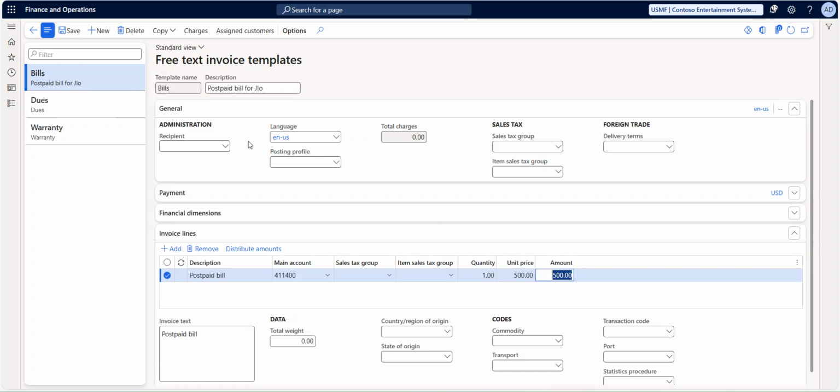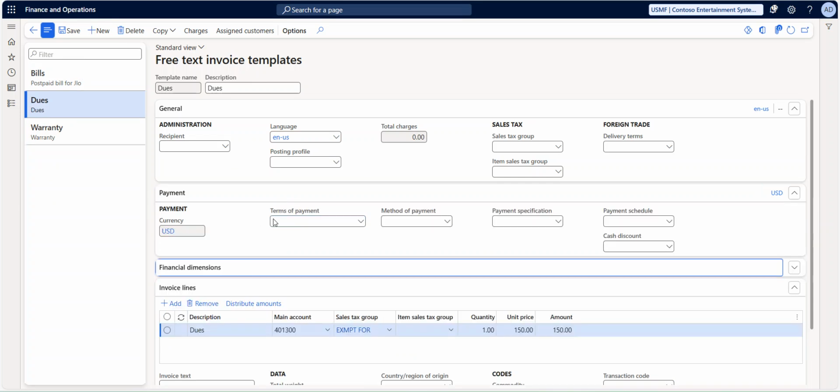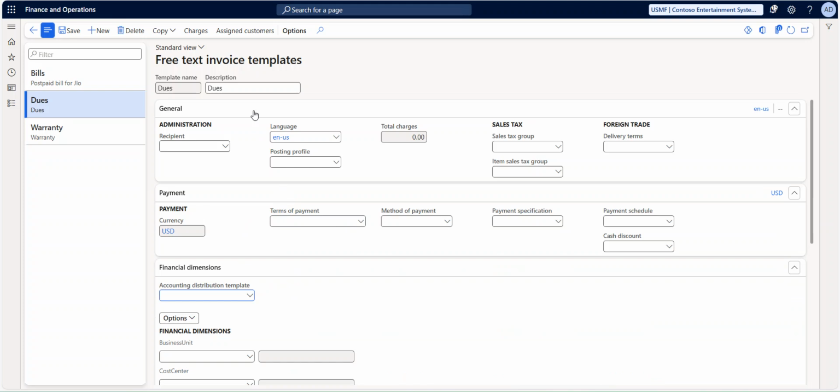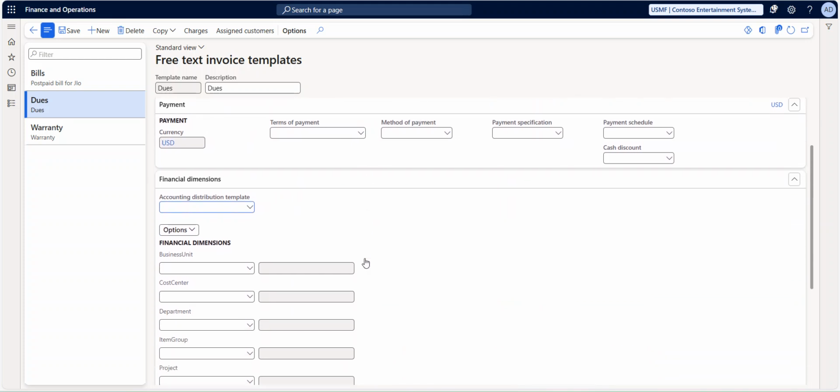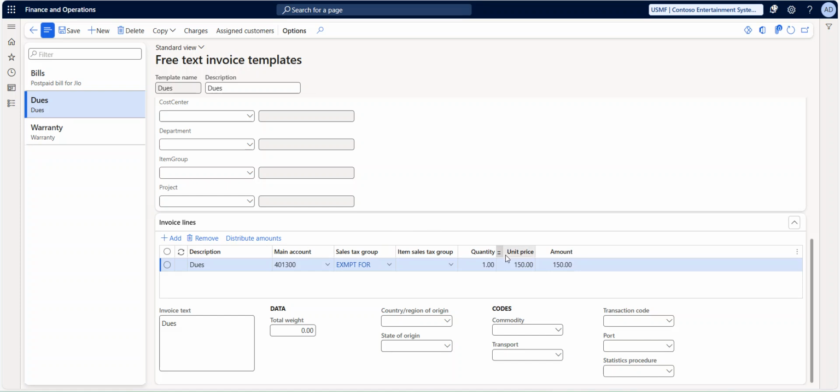And you can see I have some other templates also. Let me show you that. We have dues. In dues also it's stating the same. In dues also you can see we have the language, and we have not defined a method of payment, and the line has been defined in a similar way. Similarly we have defined it for the bills.